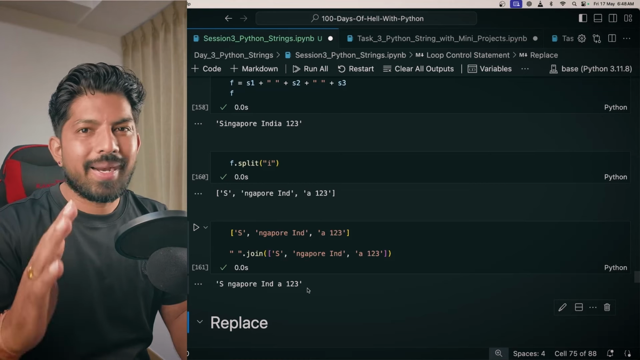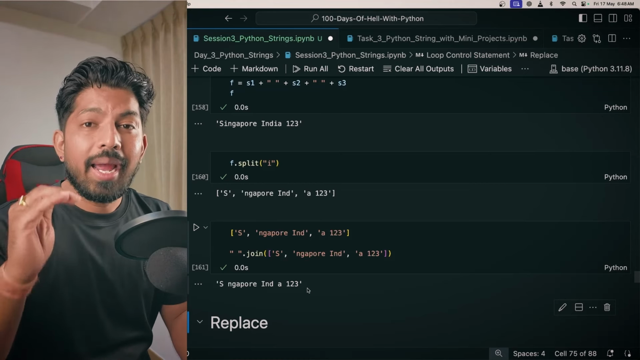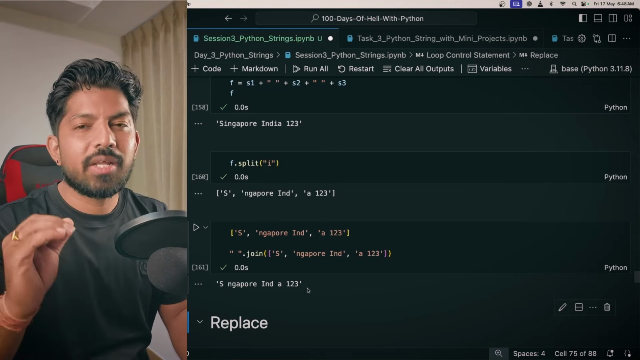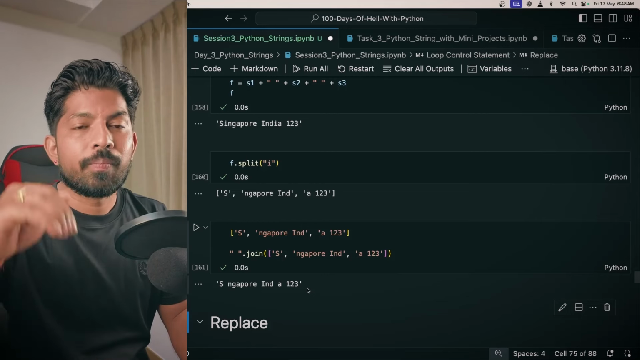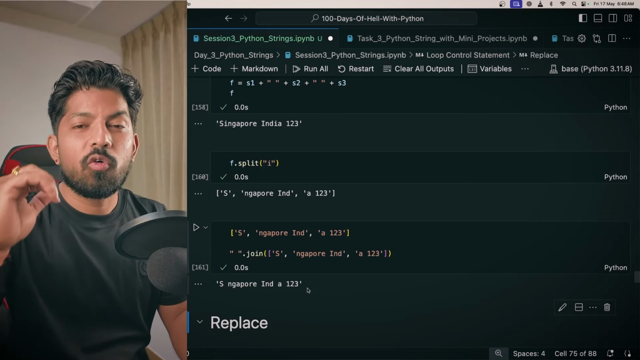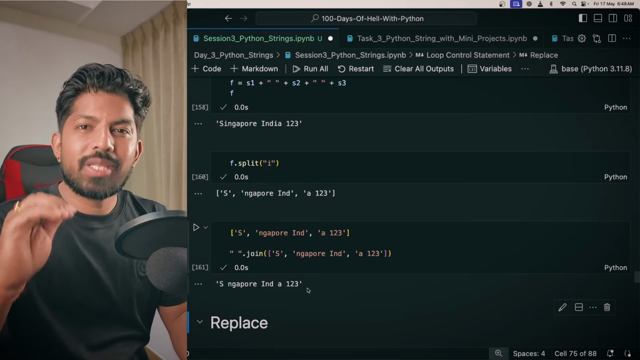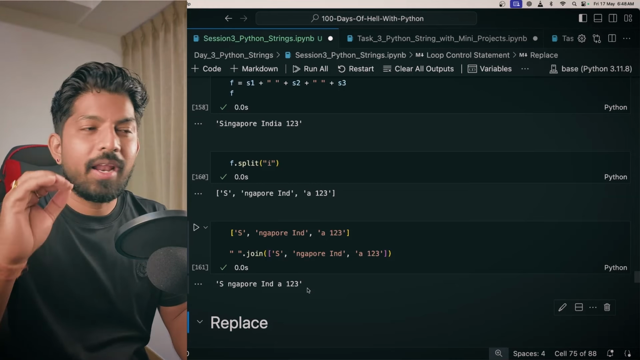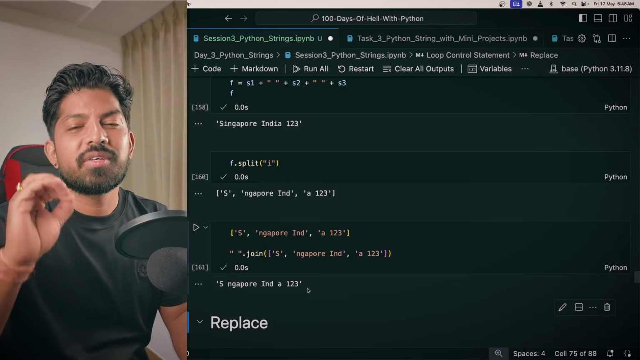Make sure that you are practicing the MCQs and also the project on each and every session. So by the end of this course, you will be having a set of 100 mini projects. And think about how powerful you will be after 100 days if you follow along with me.